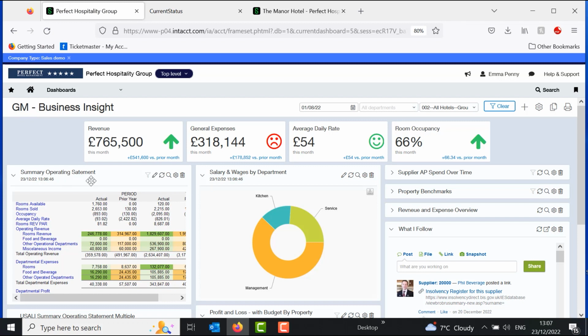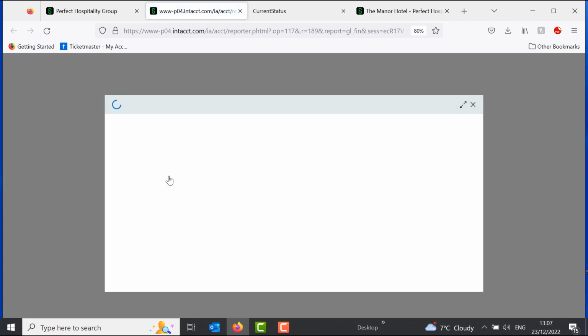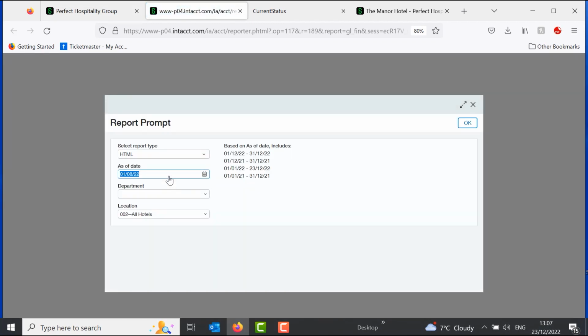So this is a summary operating statement, which is from USALI. I can see the highlights of this within my dashboard. If I want to make it bigger, I can just hit the View All button here, and it'll say, do you want to run this for all of my hotels or an individual hotel? So if we just run it for the Grand Hotel and Spa and click on OK.